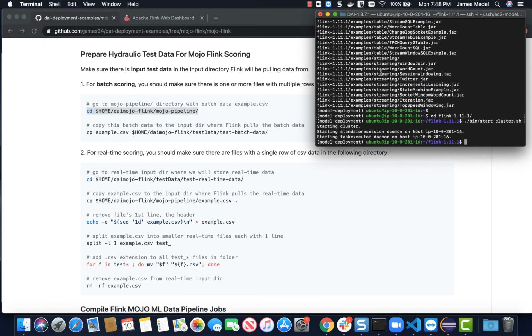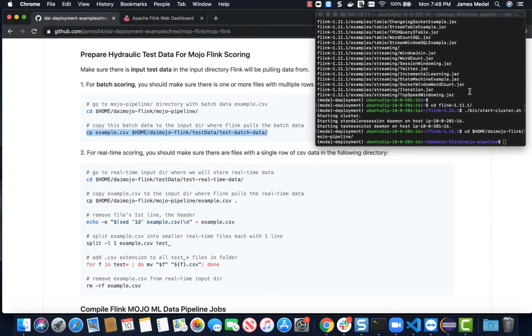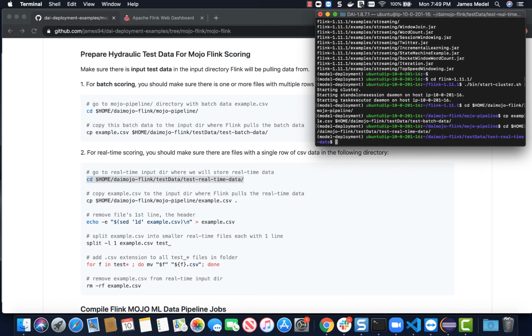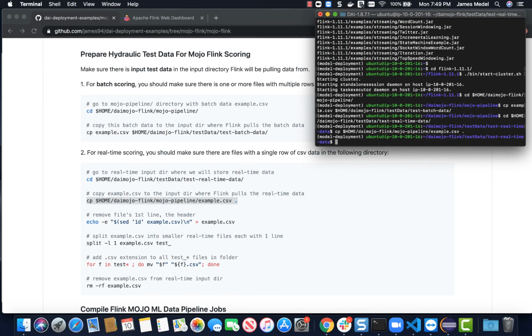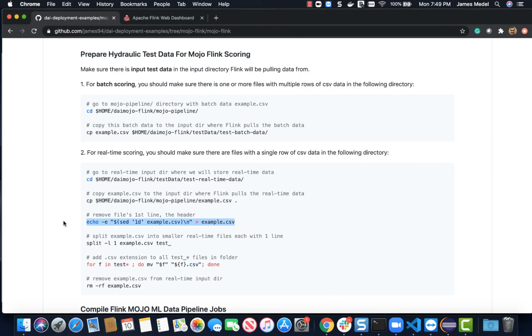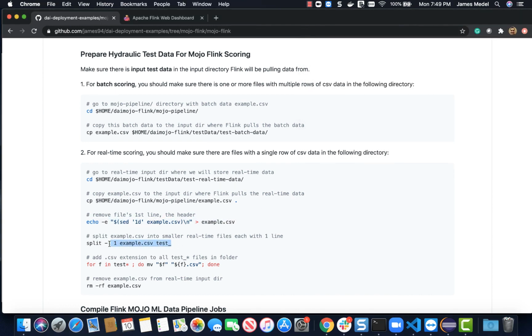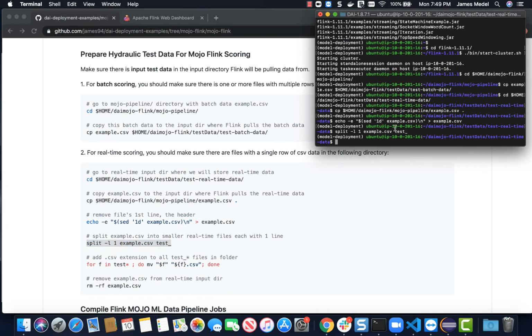So we're going to go to the MOJO pipeline folder, and then we're going to copy the example.csv to test batch data. Now we're going to go to the test real-time data. We're going to perform a split operation on the example.csv, which we'll copy over to this directory. First, we'll remove the first line. In the CSV file, usually the first line is a header, and in our case, this CSV first line does include a header.